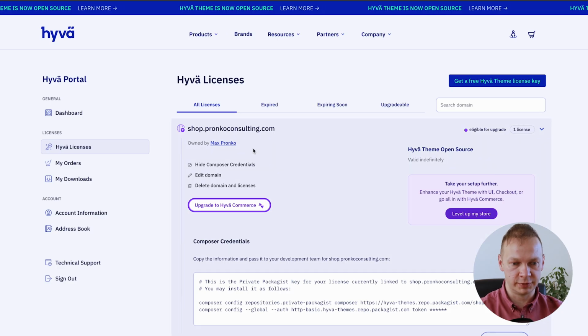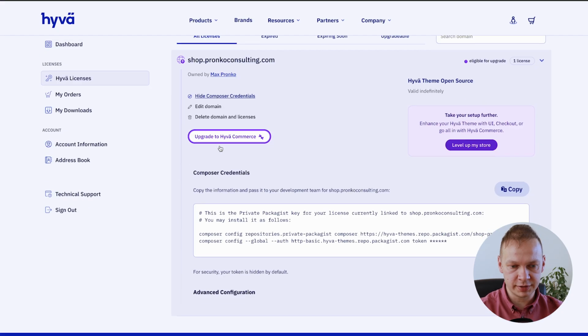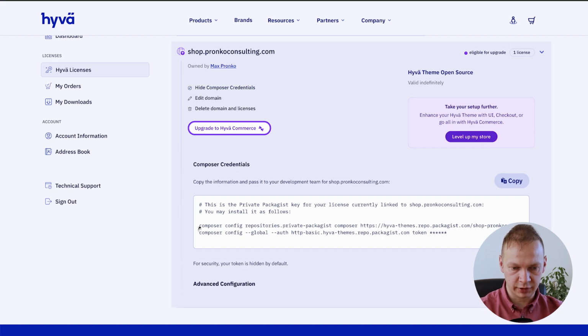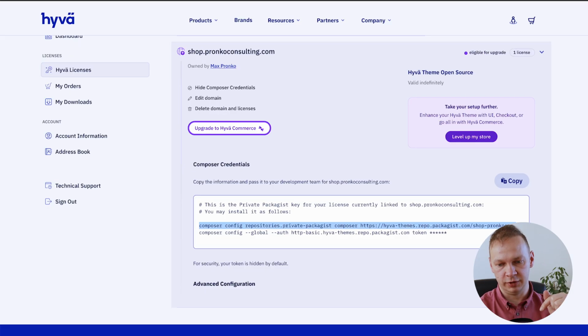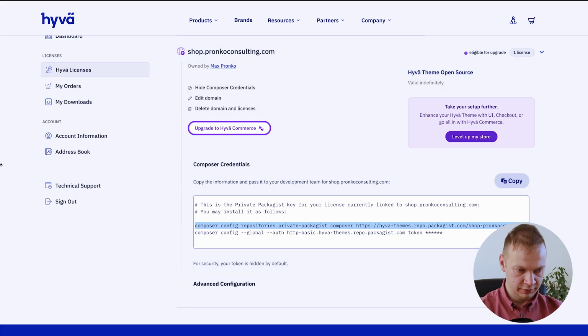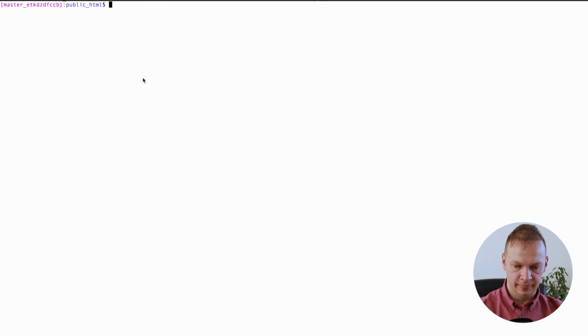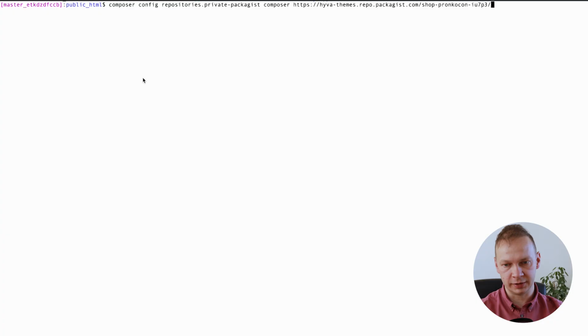Let's get back to our Composer credentials for Hiva licenses. We have two steps to perform. The first one is adding a new repository to our Composer configuration. I pasted the composer config repositories command and hit enter.